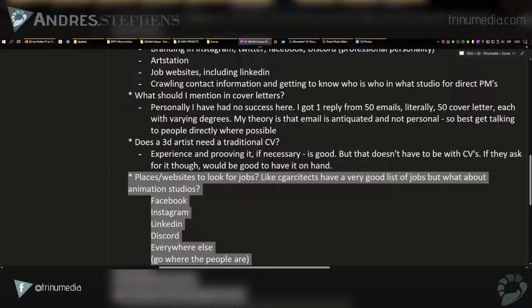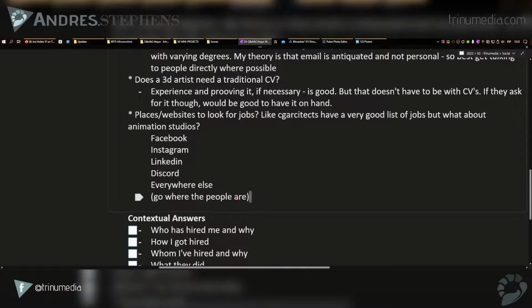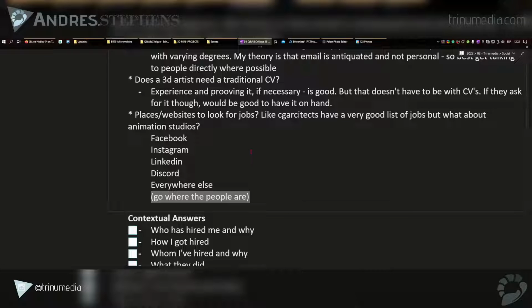So we mentioned earlier about different places to look. I find the best tip for looking for work is to go to where the people are. Facebook is the most popular social network. Instagram is a close follow-up. LinkedIn has a lot of users. There's a lot of professional people looking for work on Discord or other artists, including Unreal Slackers, the Houdini server, the Blender servers. And everywhere else, just go where the people are and connect to the people.